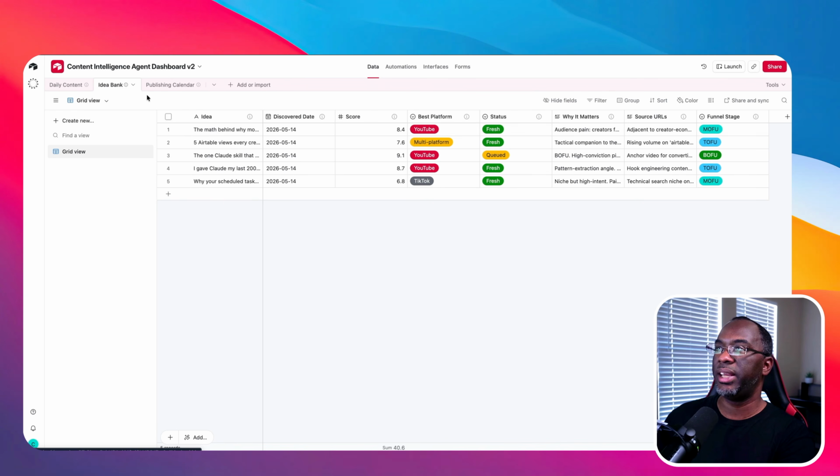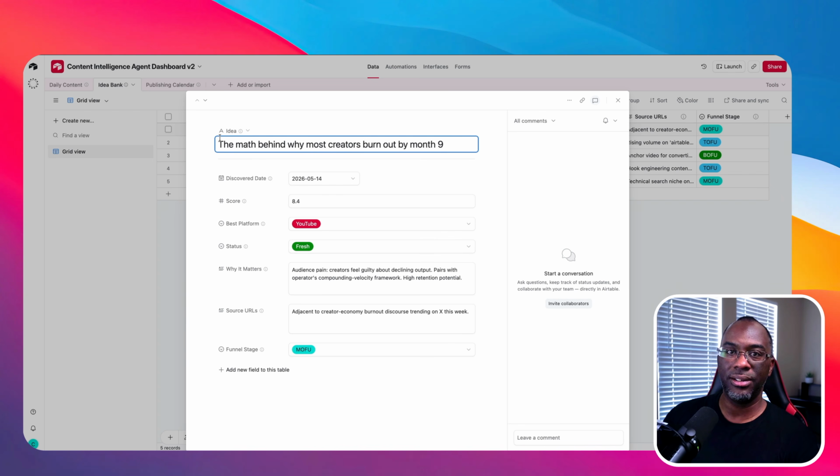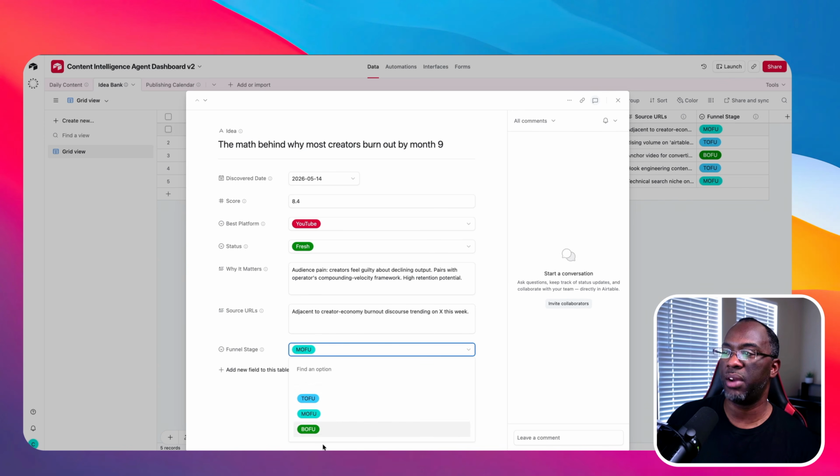I come back over here to the idea bank, and now instead of the data being placed in chat or in a markdown document or burning through credits with HTML, it's just populating to this Airtable. I have the date, the score, the best platform, whether it's fresh or not, why it matters, source URLs. This needs to be tweaked a little bit because I do prefer to have actual source URLs adjacent to creator economy burnout discourse trending on X this week. I would like it to have some examples of those tweets. I can easily tell Claude to add that and it'll do it. And then the funnel stage, middle of funnel, and we have our different options here.